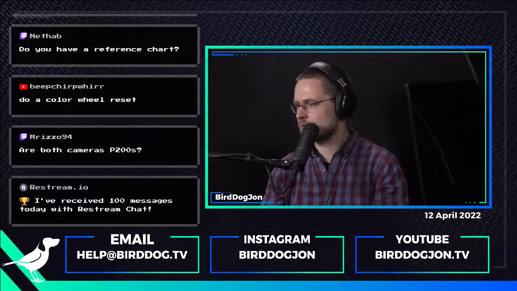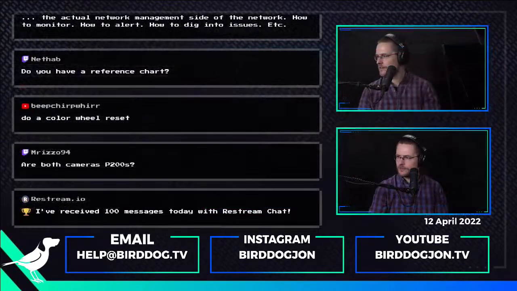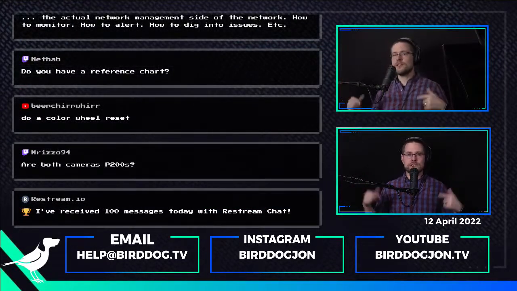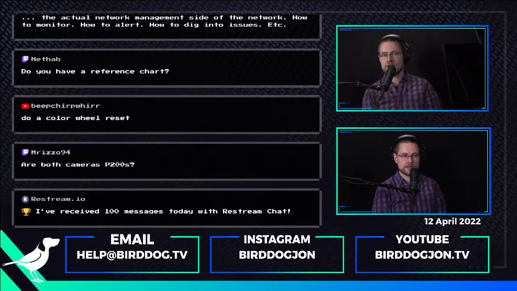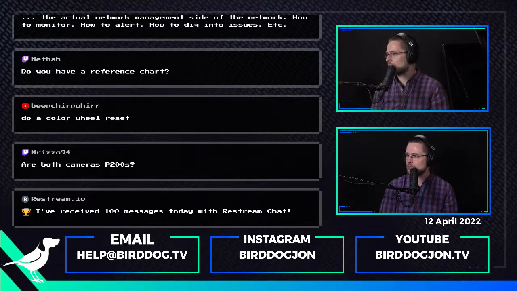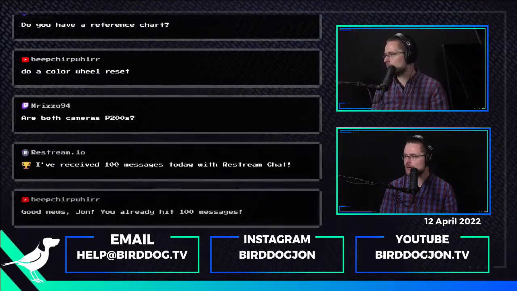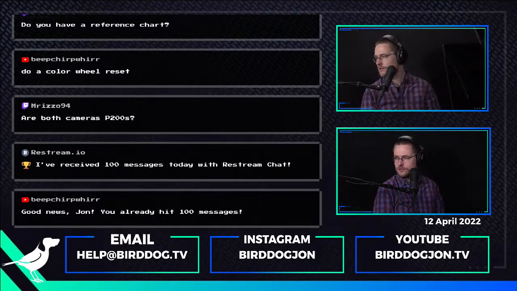Interesting. So let's take a look at these two shots again, kind of side by side here. So now I've got P200 on the bottom and P400 on the top. They're pretty close for being two different cameras.